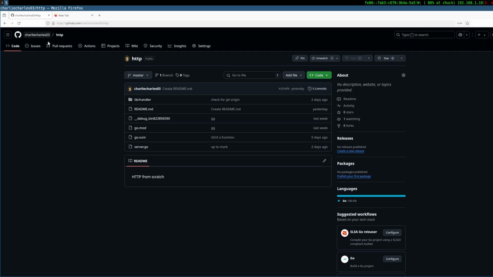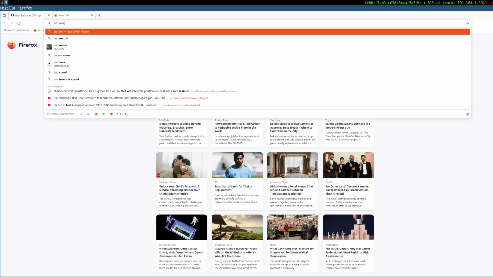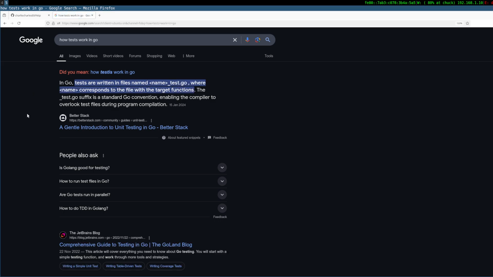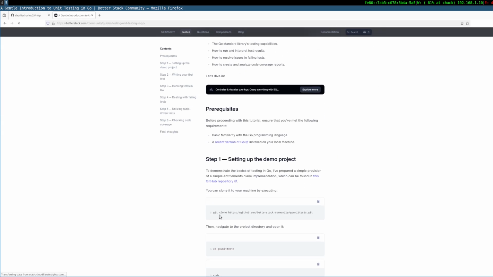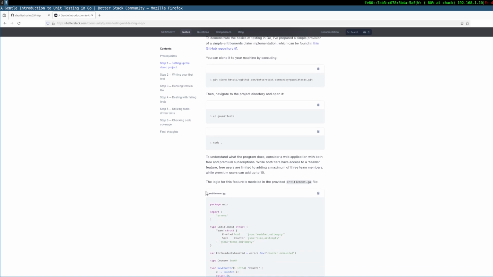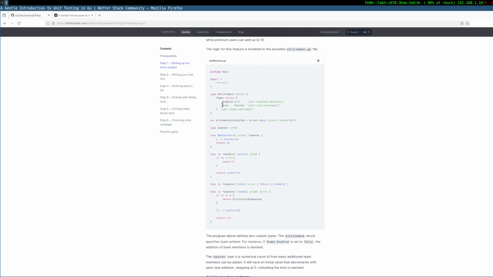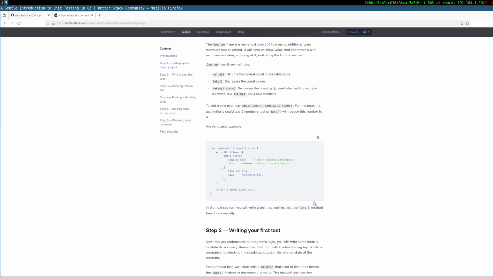Let's go check out how tests work in Go. A test file is written as name_test.go, where name corresponds to the file with the function. The _test suffix is a standard Go convention that lets the compiler ignore test files during program compilation. It gives a few examples that you can clone to your machine and run with go test. Not really excited about that part. I just need an example to see whether this is what's happening here. So that's not something I'm searching for right now.